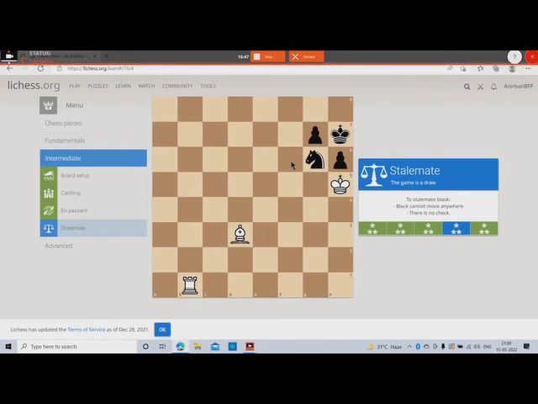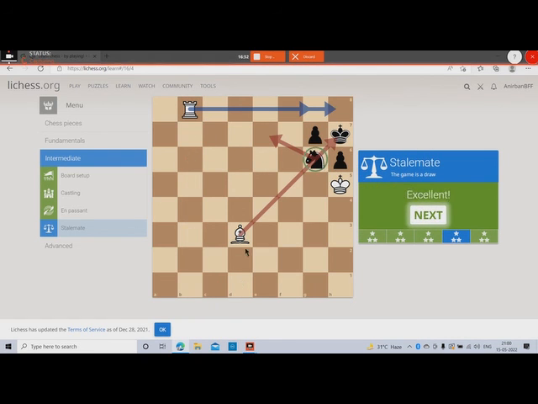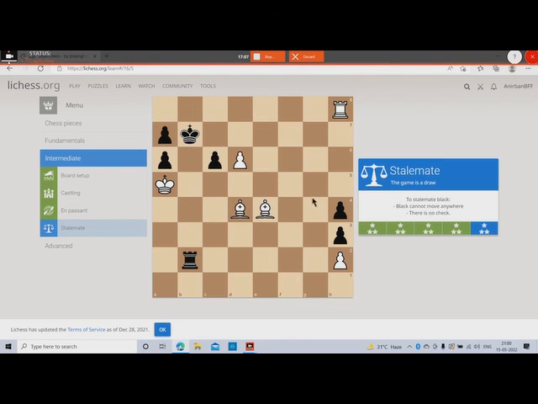Well, if you play this check, the king has nowhere to go because this knight is pinned by the bishop, so this knight can't move at all. The bishop pinned the knight. Okay, so it is good. And the final thing, capture the rook. Okay, so it is a stalemate.